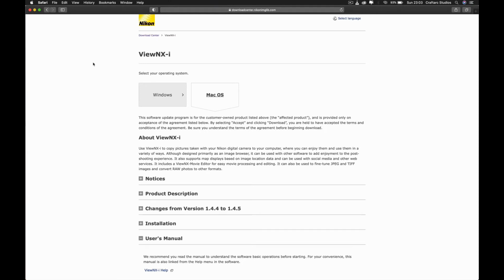To open your Nikon Z6 Mark II RAW files, you need to come to the Nikon website. You download this app. If you are using Windows, you download for Windows. If you are using Mac, you download for Mac. Currently, I'm working on a Mac system.